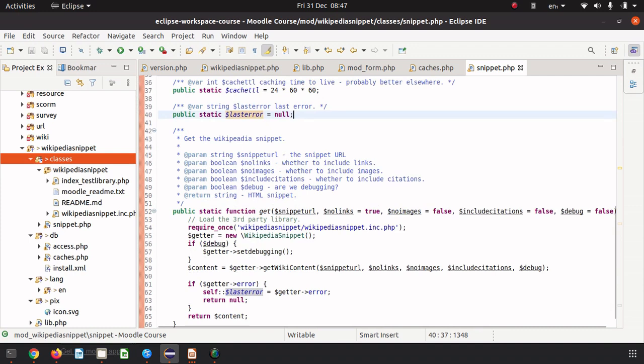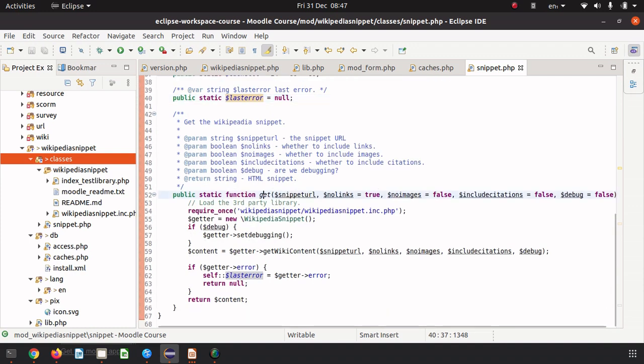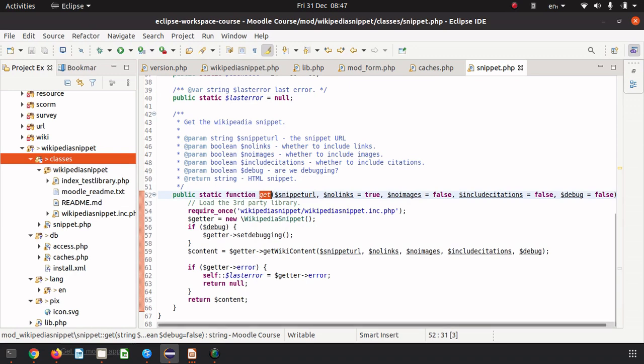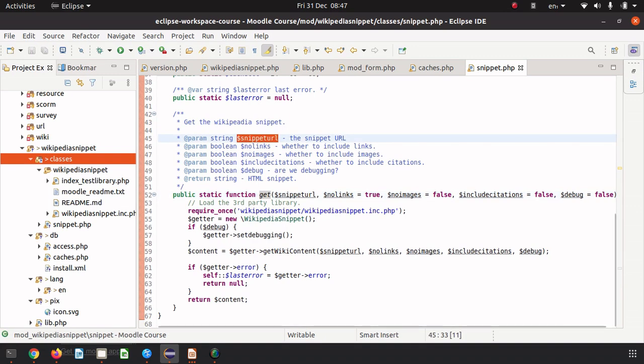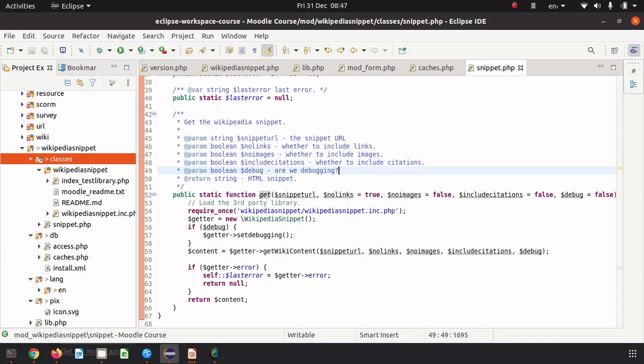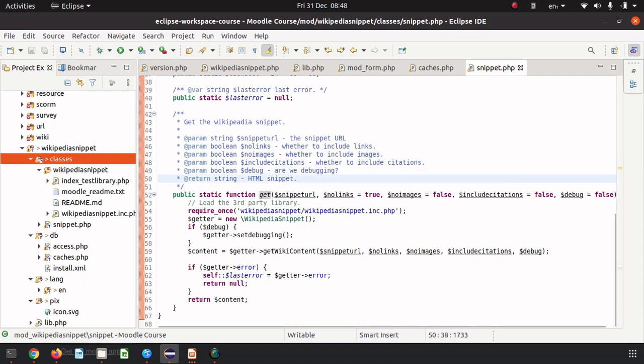Okay, and then we have a function in here, a get. Our function is get, and it requires quite a few parameters to come through. So if we look at it, the snippet URL, then no links, no images, include citations. We know what all that stuff is about, don't we? And then we have a debug, so we can pass through a debug flag to generate debugging information, and we return an HTML snippet, which will be the snippet from Wikipedia.